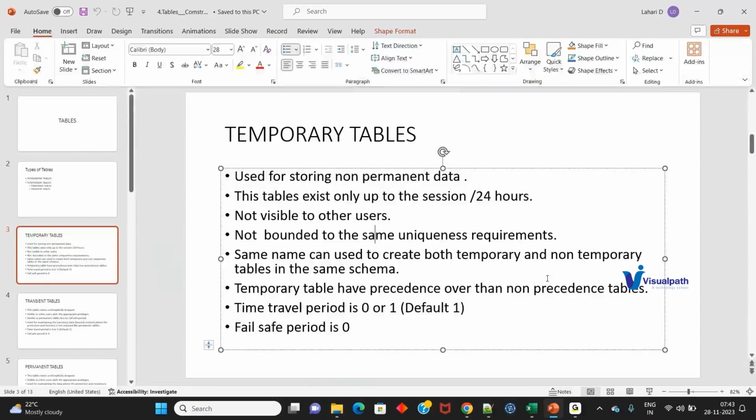And here, if the time travel itself is not available, the fail-safe period will not be available. So here it is 0 days. So that means for a temporary table, there won't be time travel and there will not be fail-safe. This point we have to remember. So these types of tables we will majorly use for any testing purpose or any data which needs to be stored temporarily, and the data which doesn't require time travel and fail-safe period. So this is about temporary tables.